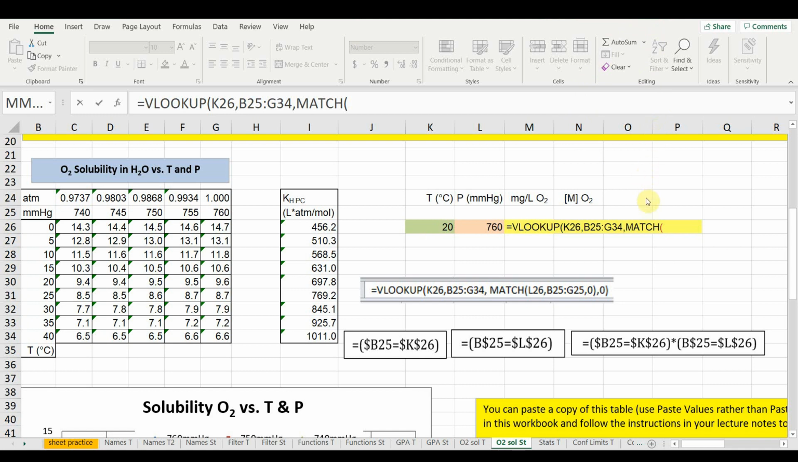So we want Excel to match our pressure value with one of the values in this row of pressures. So it's much like the lookup function. First we're going to say what value do we want to look up, and we'll click on cell L26. And then where do you want to look it up? Comma. The array of pressure values is between B25 and G25.